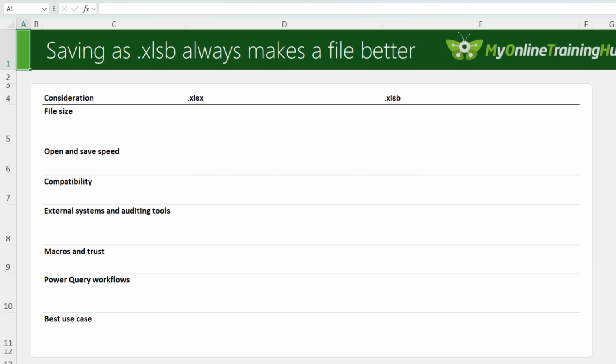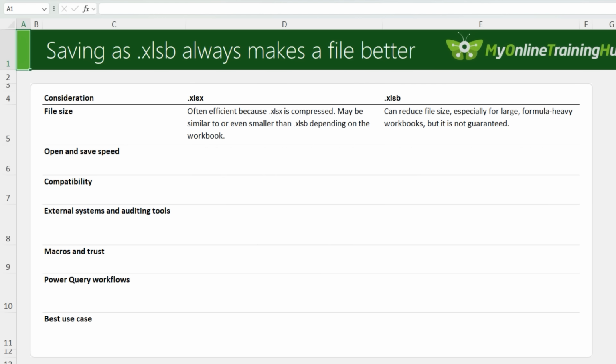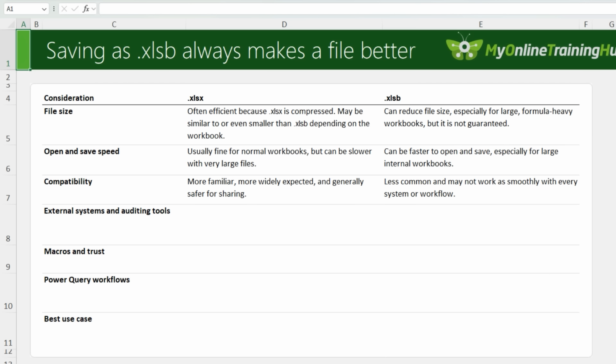Here's how the two formats compare. xlsx is often already efficient because it's compressed, and as we just saw, it may be similar in size to xlsb or even slightly smaller. xlsb, on the other hand, can reduce file size in some large, formula-heavy workbooks, but you only know that if you test it. For open and save speed, xlsx is usually fine for normal workbooks, but very large files can take longer, whereas xlsb can be faster to open and save, which is one reason it can be useful for large files. But compatibility matters too.